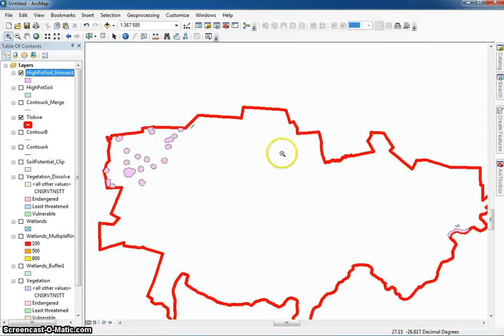This is where you have a number of criteria that you want to combine in an analysis. You know exactly what you're looking for, and you want to see where all the different criteria are true. In other words, where you have the soil type you're interested in, where you have the buffer from the wetlands, where you have the vegetation type that you're interested in. You want to see only the areas where all of these different criteria are true. You're going to use the intersect tool.